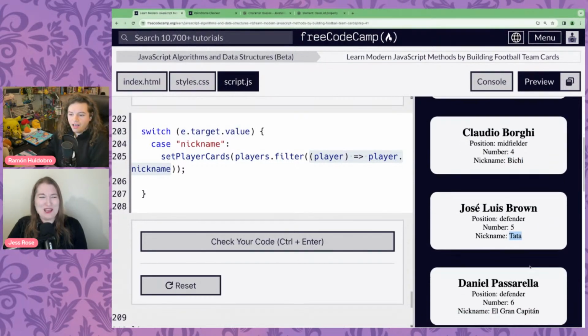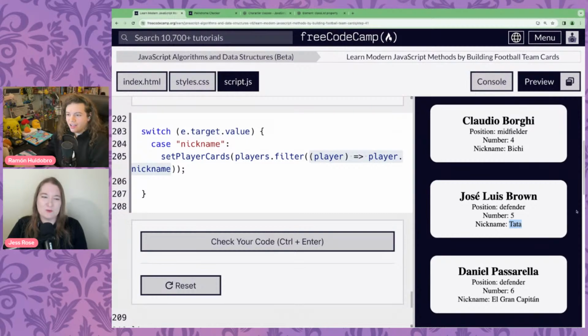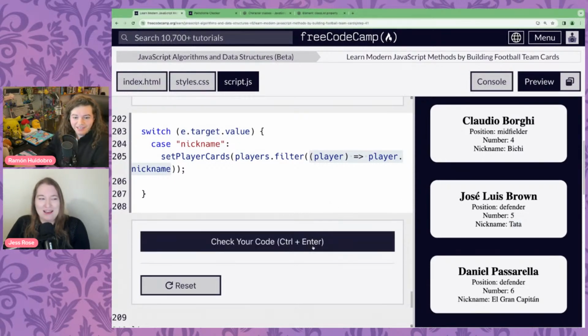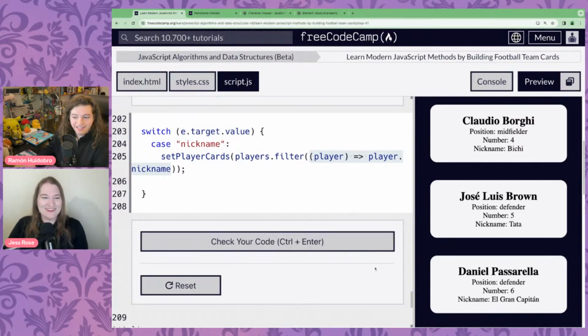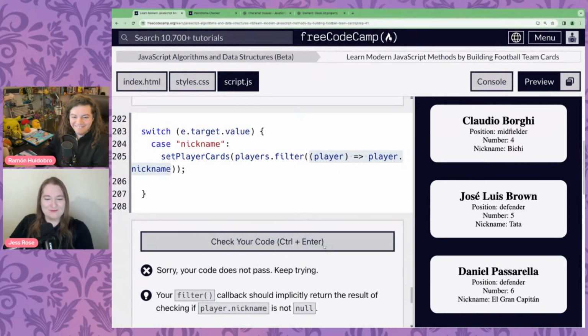Like cute little nicknames, which I understand is not the point. I don't know if it's the same in Argentina. At least in Chile, that's a cute way of calling your grandfather, Tata. Yeah, it's like grandpa. I like the grand captain. El gran capitán. Oh, okay, cool.